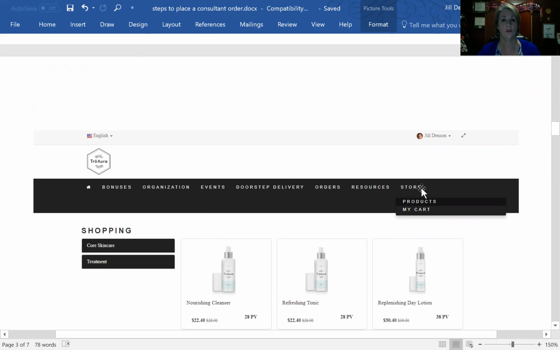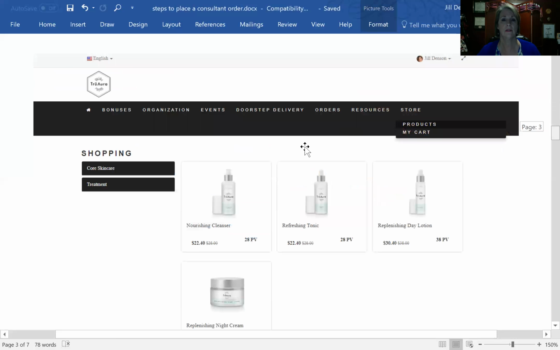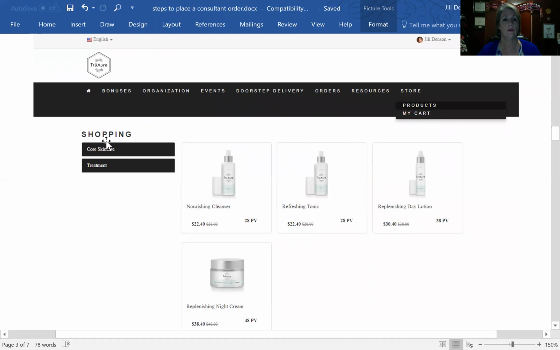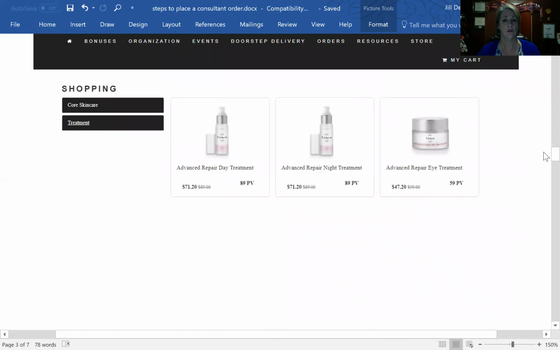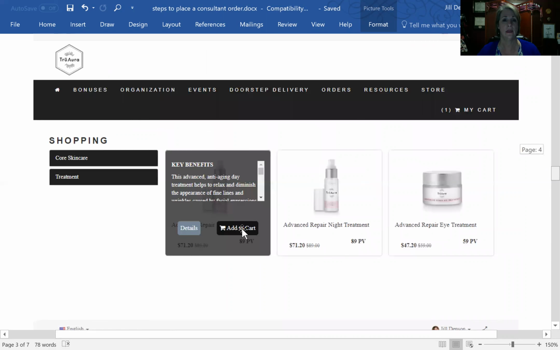You will click on store, then products. That will bring up your core skincare line. You will see on the left under shopping, it says core skincare or treatment. Select the one that you are interested in ordering. Today I selected treatment and I will be ordering a day treatment. So I added that to my cart here.